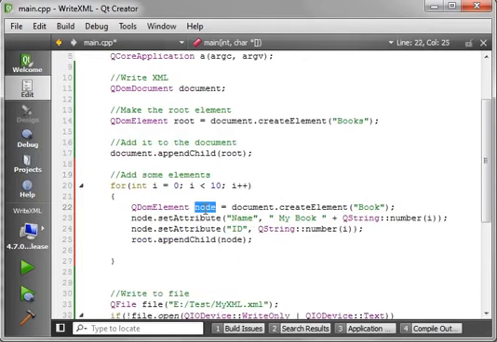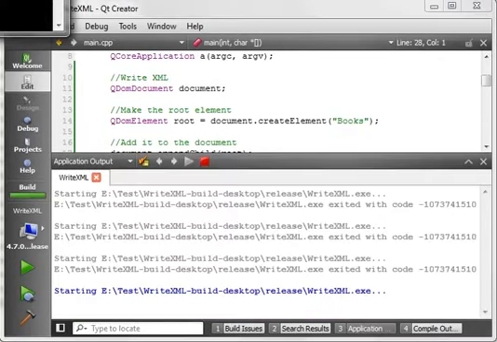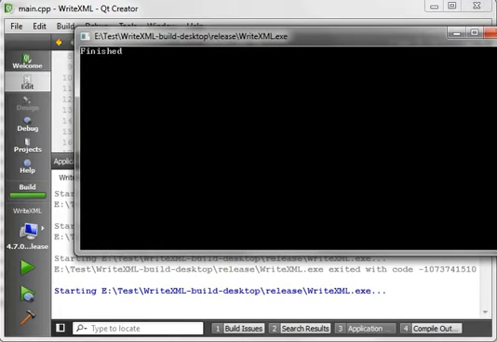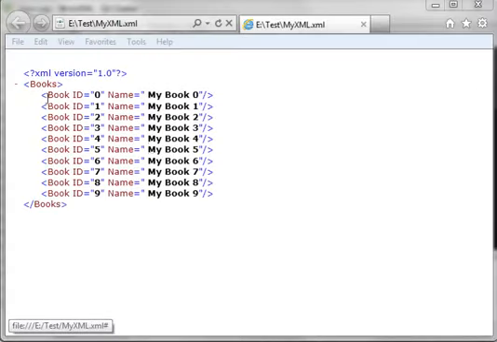And actually, you know what? Let's not call this node. Let's call this book. All right. Save our work. Run this. Says finish. Let me pull up the file. And sure enough, here's our new XML file.